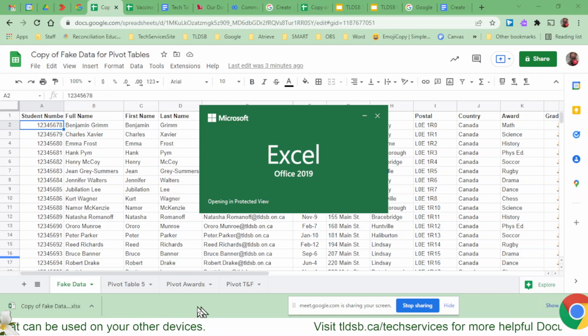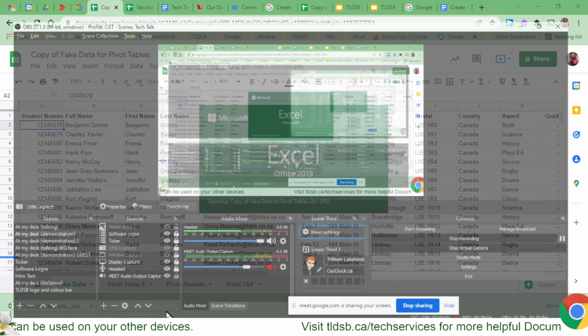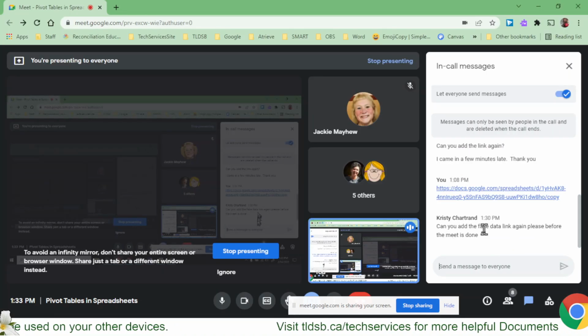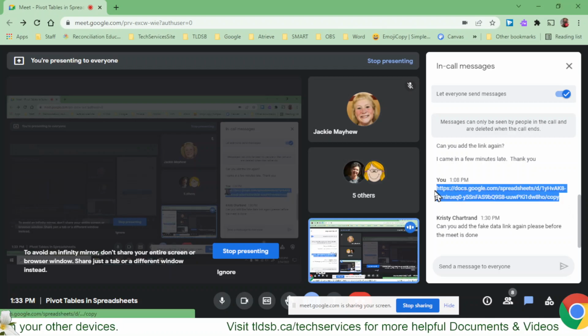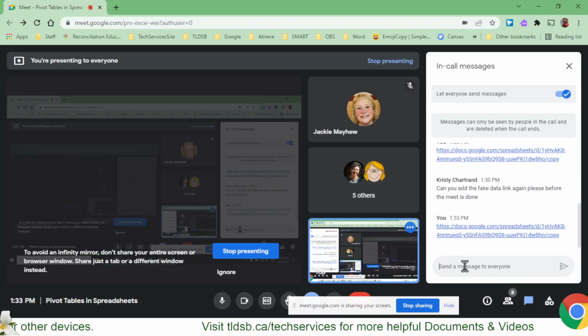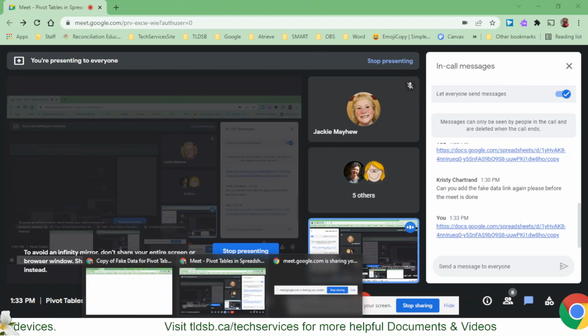Slowly but surely, I'll double check and see how our chat's doing in case there's anything in there that I need to double check on. Can you add the fake data link again? You bet. Before it's done, yep, I could do that. I'll do that right now for you, Christy. Copy. There we go. And of course, I'll be posting all that stuff on Tech Talk as well. It'll be on our doc. You'll be able to find it all.